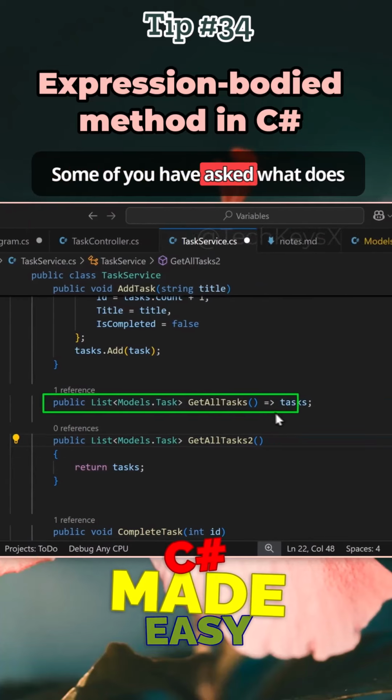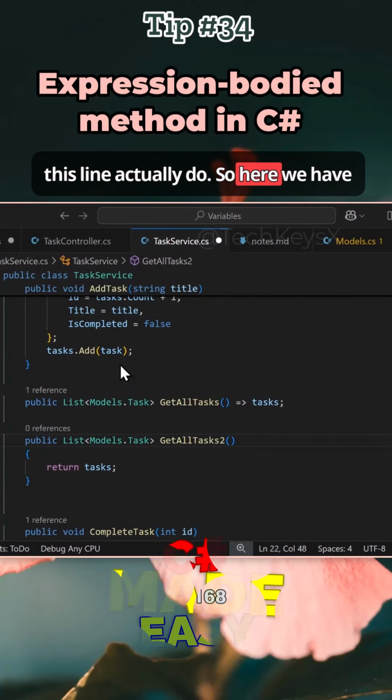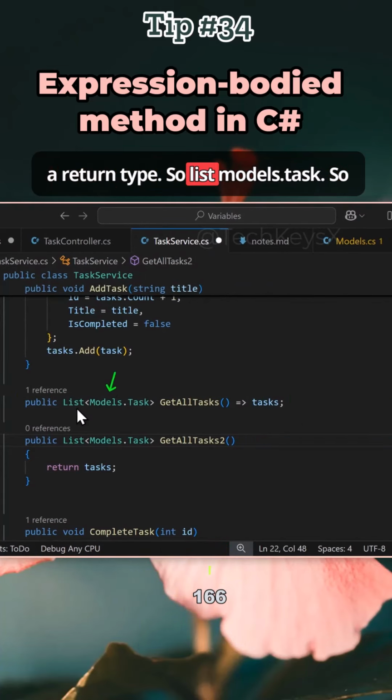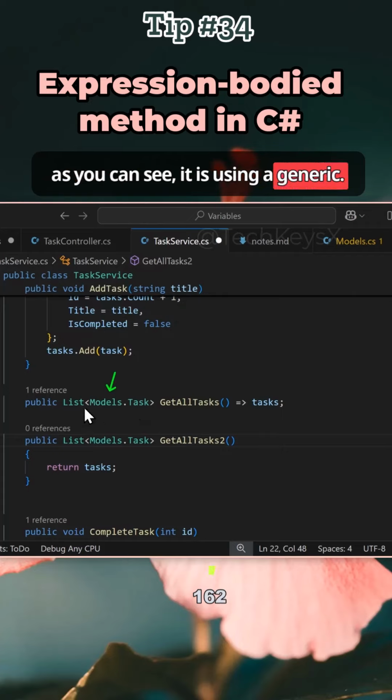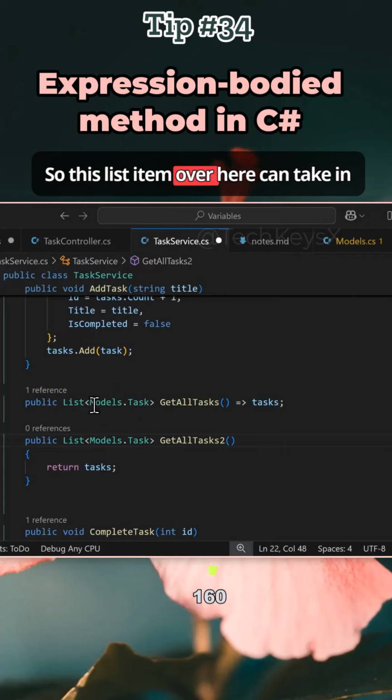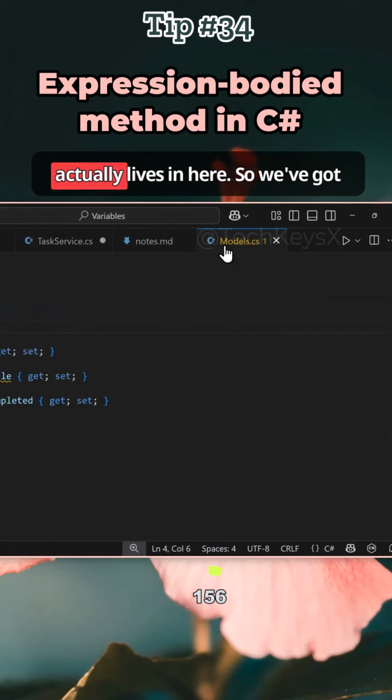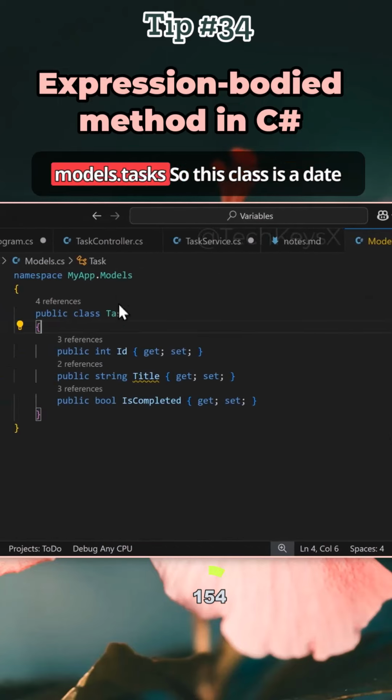Some of you have asked, what does this line actually do? So here we have a return type. List models.task. As you can see, it is using a generic. So this list item over here can take in a data type. This models.task actually lives in here. So we go to models.task.